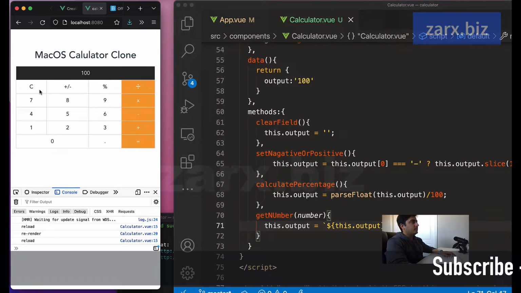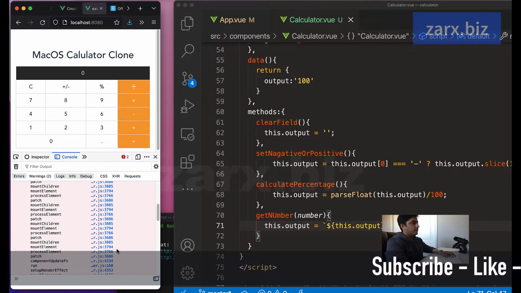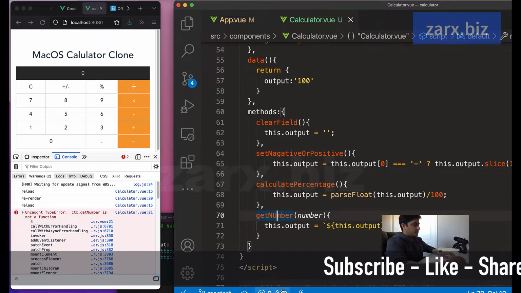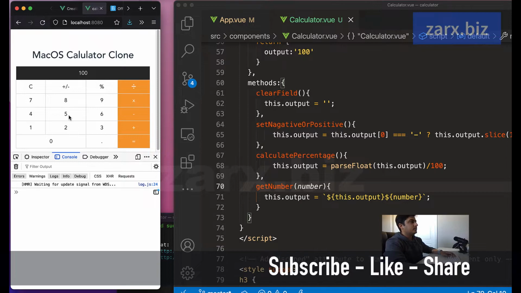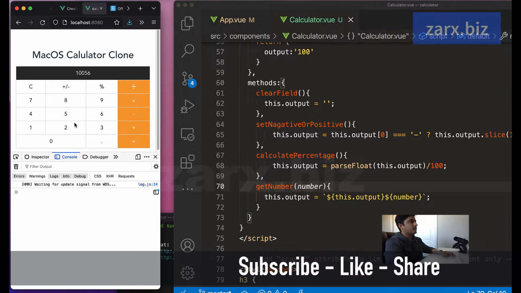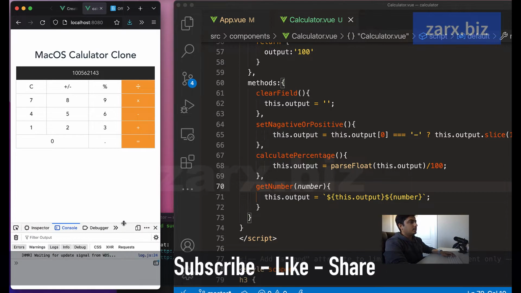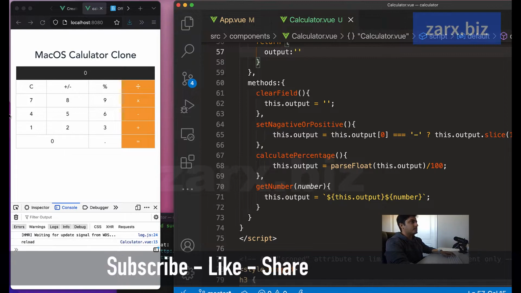Here, if I click, okay, we get an error. getNumber, okay, I just made a typo here. Refresh. If I click 5, it appends there. You can see it is working as expected. All right, we can make this string empty, so by default it stays empty or 0.